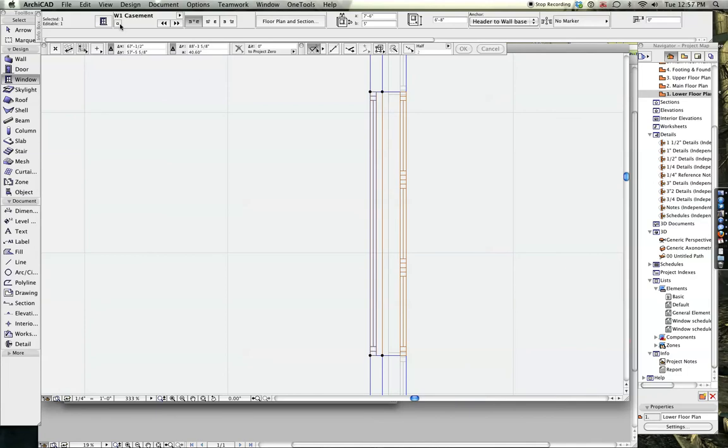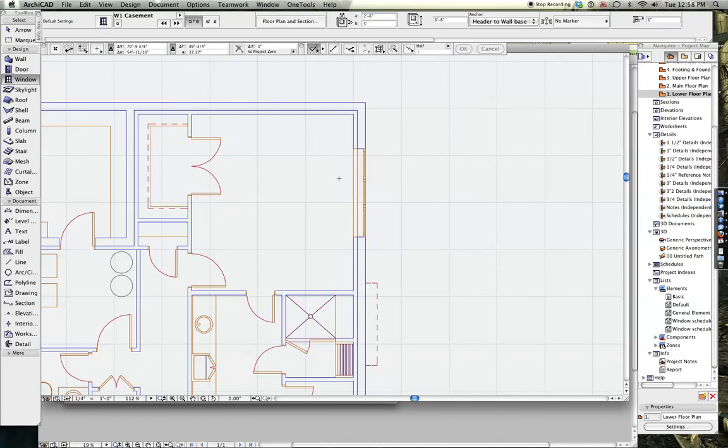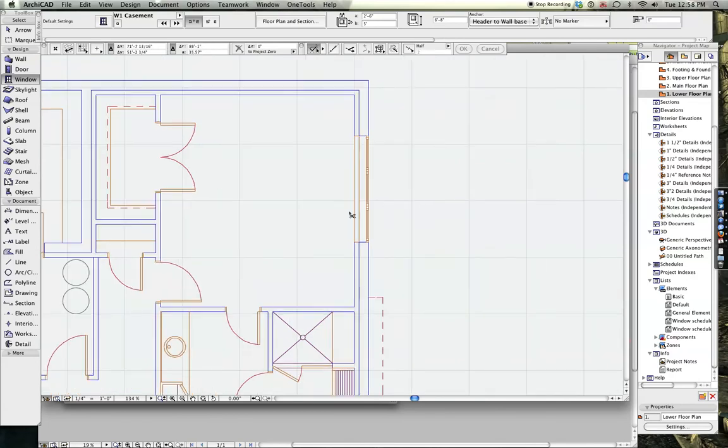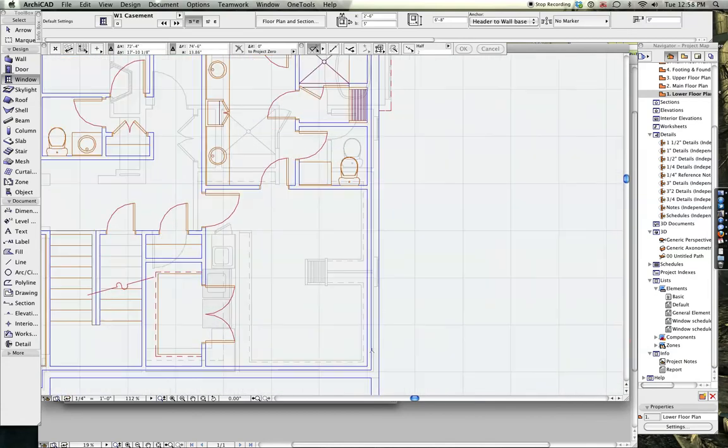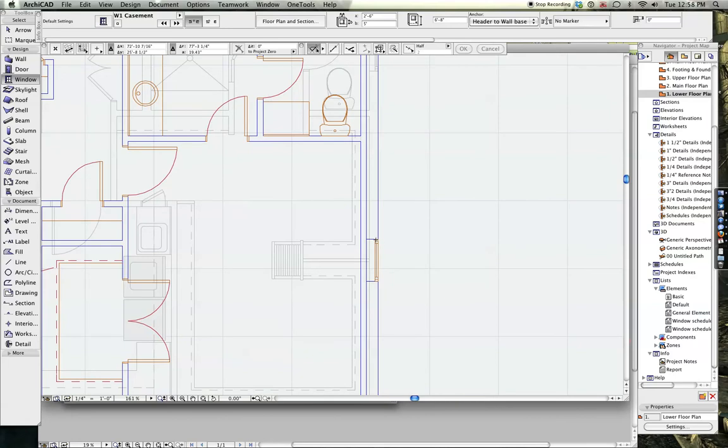Go up to the empty opening tool, and there you go, that's done. You can turn off your trace reference layer and make sure it appears correctly, which it does. And then we're going to do the exact same thing over here with the same window. And then we're going to center it actually right underneath that window.